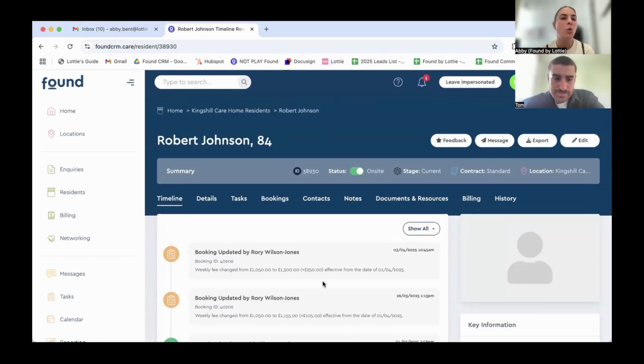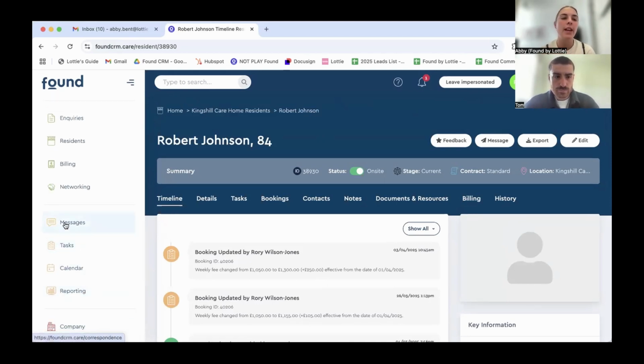Perfect. So that is all of the occupancy module that you would be using. So that is the locations and your resident side of things. So managing those resident journeys and those room bookings, and then being able to report on all of your occupancy as well. Just to note that everything over in yellow, so messages, tasks, calendar, and reporting, all comes with the inquiries module as well. So you don't have to worry about any of that being extra. Similarly, the networking module also comes alongside the inquiries as well.